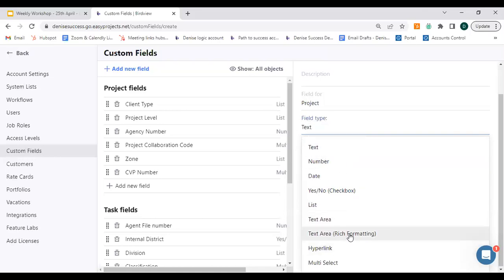And text area with rich formatting indicates that you can add additional features to that text. So for example, you can make the text bold, or you can add an underline to it to make it more visible, or to differentiate itself from other types of fields right here.